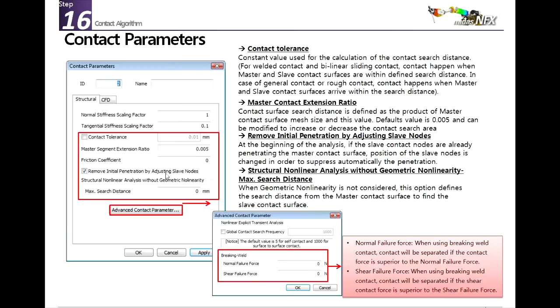Contact parameters. Now these are different types of contact parameters that can be applied. You have the contact tolerance, which is important if you want to be sure that the distance will be minimal. So let's say you have a general contact, but you really want the two surfaces to enter in contact with a tolerance of 0.001 millimeter, for example, so they don't penetrate one in another. So you have to check this contact tolerance and just enter the value you want to respect.